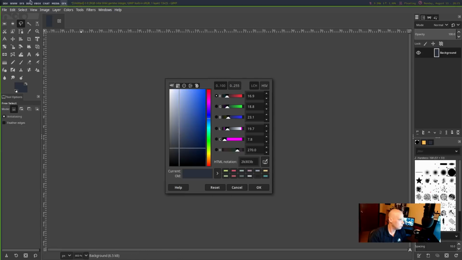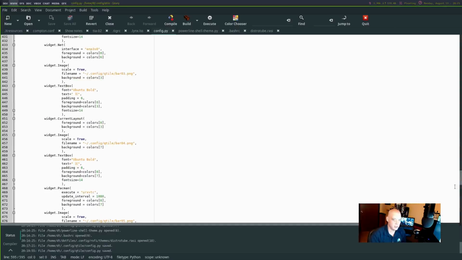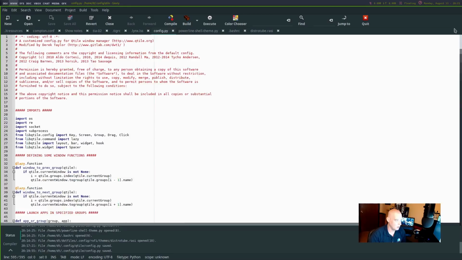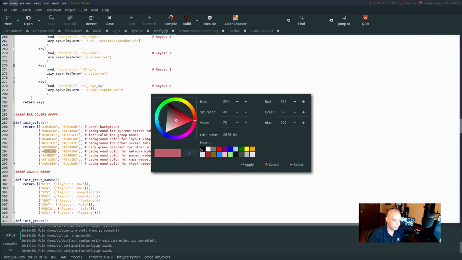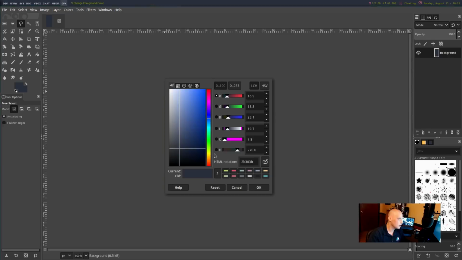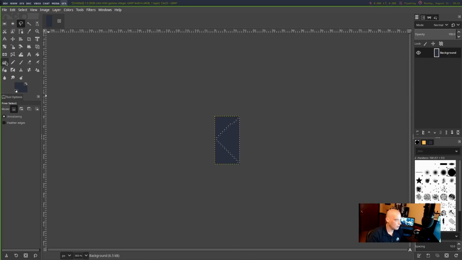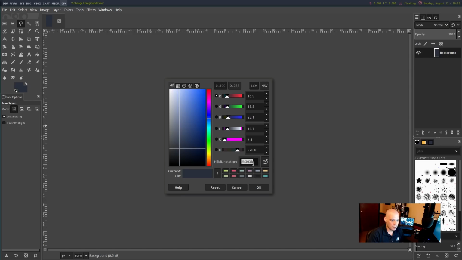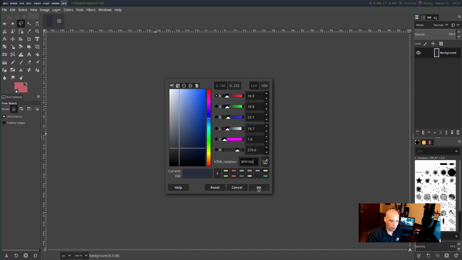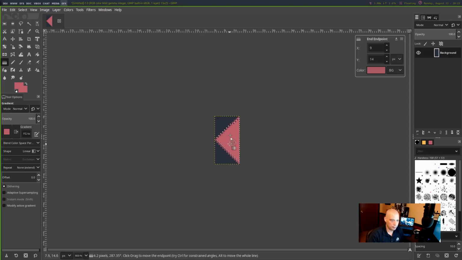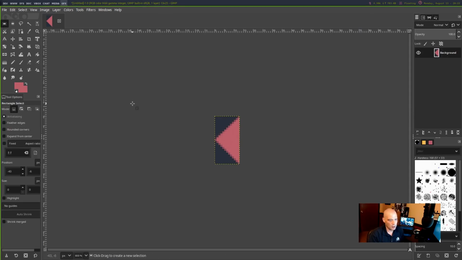So if I go back to Genie, do I still have Genie open somewhere? What were the colors I chose? Let's see. Yeah, something like this. Yeah, that's a good color. Go back to that one. And basically I'm going to fill in that triangle with this color here. And that will be one of my powerline triangles.